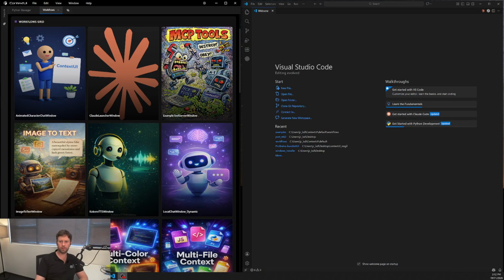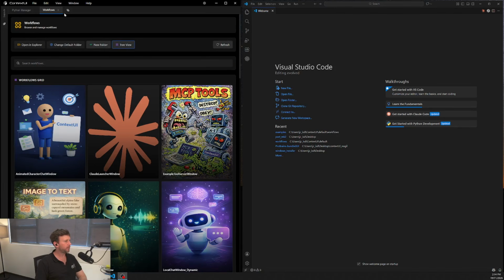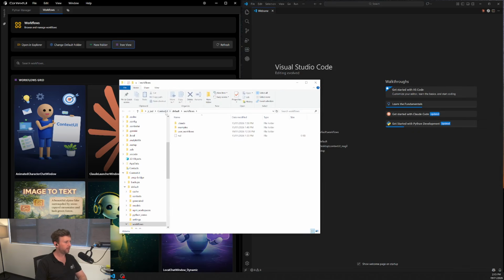This is how you create your first workflow. On the Workflow Manager tab, you can see this Open Explorer folder. This shows you where your workflows are on your own system. Usually they're just under your user account, ContextUI, default, and then the workflows.